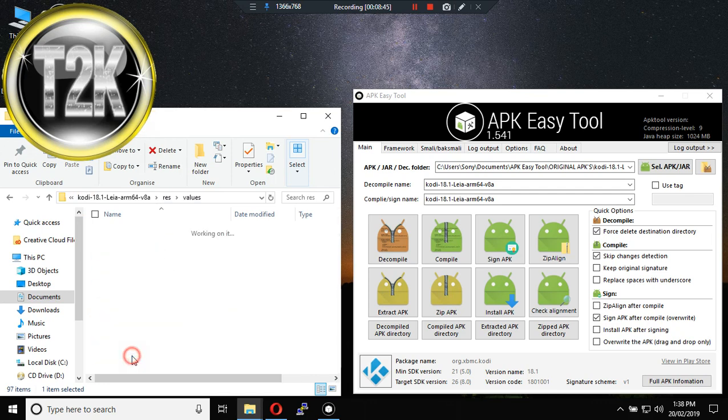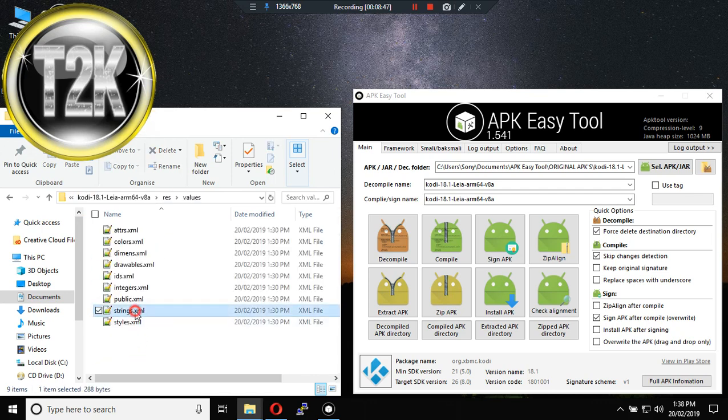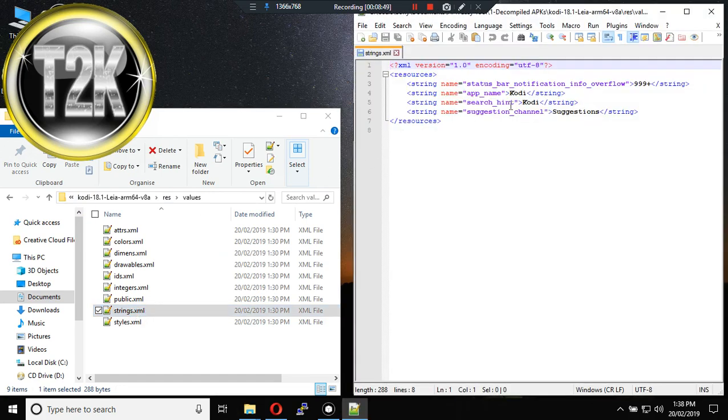Now you go down to values, go into strings. Now as you can see here, you've got your app name and your search hint. Now your app name is what you want to call your app. So the likes of mine would be T2K 18.1 RC.